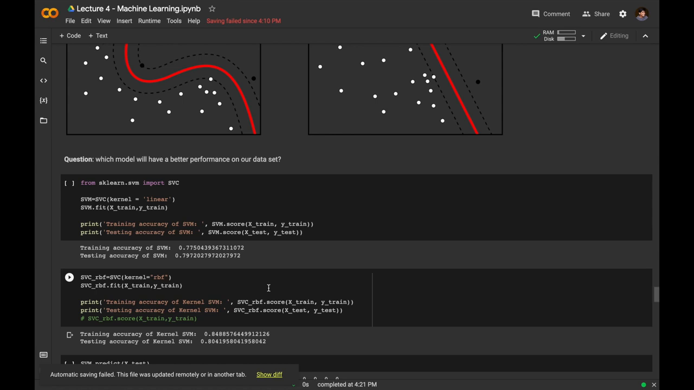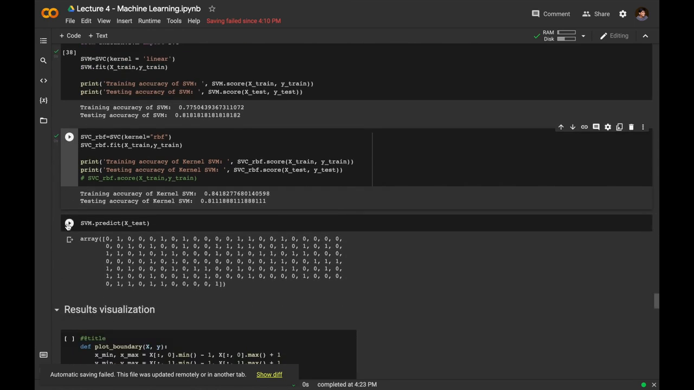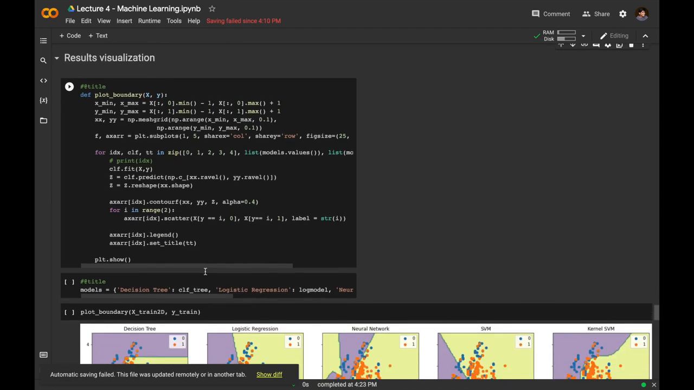Now, we'll classify our Titanic dataset using SVM kernels, linear and RBF. As you can see, the testing accuracy for both the models doesn't differ by much. So, in this case, both models yield similar results. Now, it's time to visualize our results. We're going to visualize our models using this code.